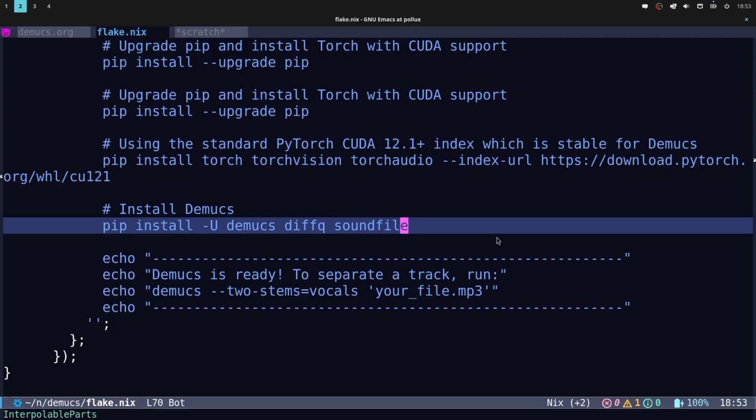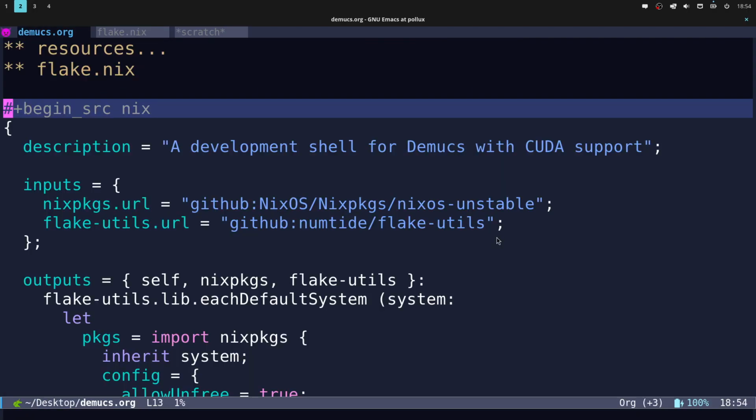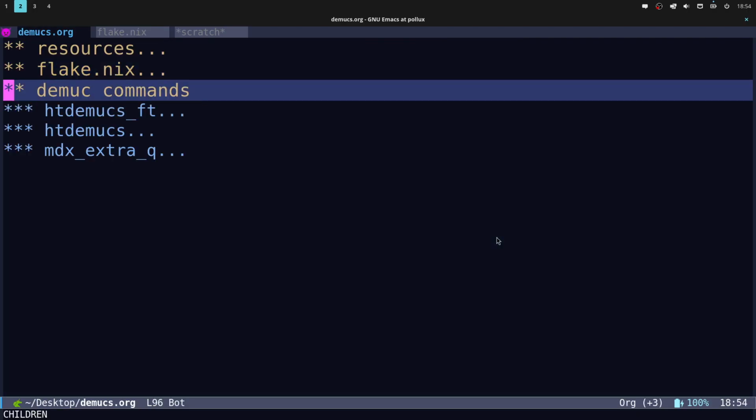Diffq is, I believe, needed for one of the older models. There are several models that you can use, and I'll show you what those are and the differences between them. And soundfile is required for saving as a WAV. So what we've got here are three different models that you can use, and the commands that you can run to extract the vocals from the rest of the audio.